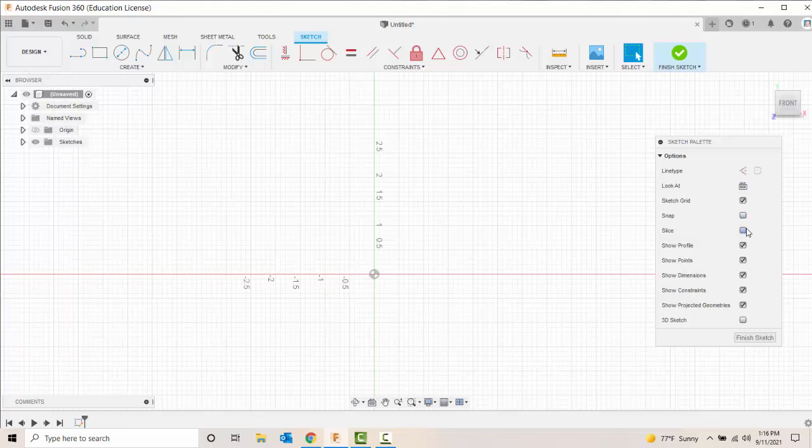Slice is by default off. It temporarily cuts through a body where it intersects with our sketch plane. We can show the profile, so when we go to close our sketch profiles, it turns blue. That's kind of handy. We want to show our points. These are our points at the end of our lines, for example, which is good. We also want to show the dimensions, and we could hide them if we want.